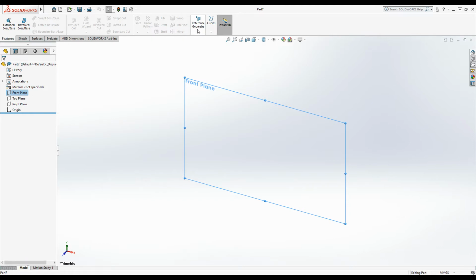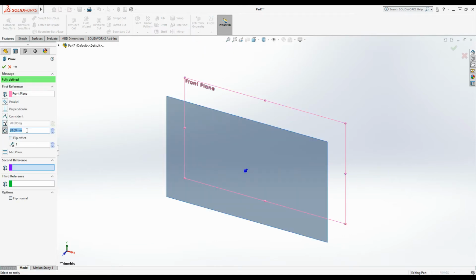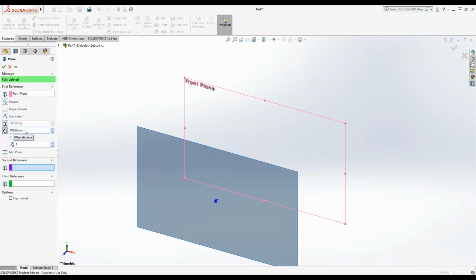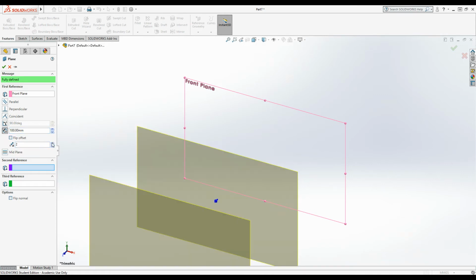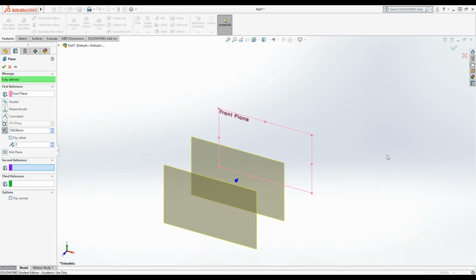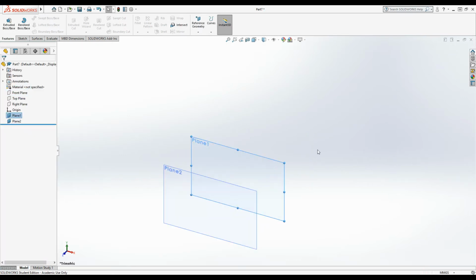To do that, we can use the reference geometry tool and choose plane, and straightforward, we can just set a distance here. So I'm just going to put 100 in the box for the offset. And then we can obviously choose how many of those planes we want as well. So I'm just going to put another two planes using the same offset and green tick. Okay, the original plane disappears.